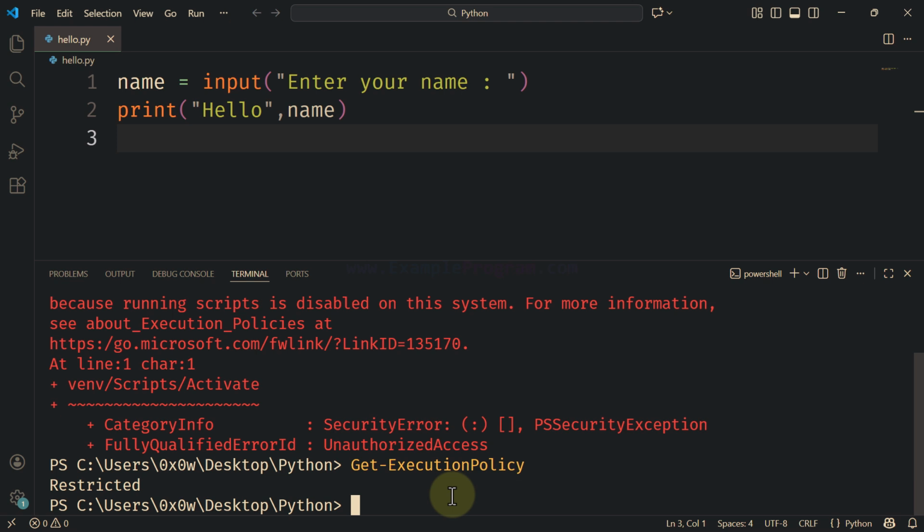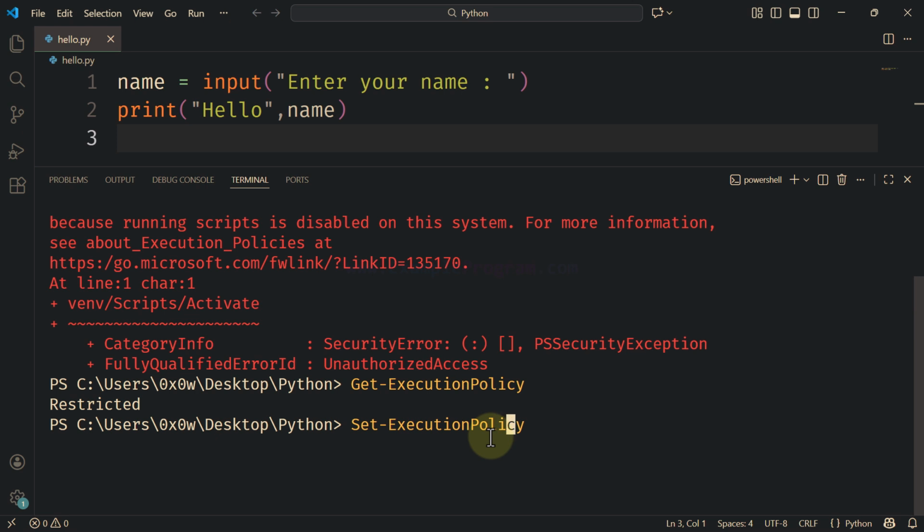I will provide this command in the description box. You guys can copy. So the command is set-executionPolicy -scope CurrentUser -executionPolicy unrestricted -force.